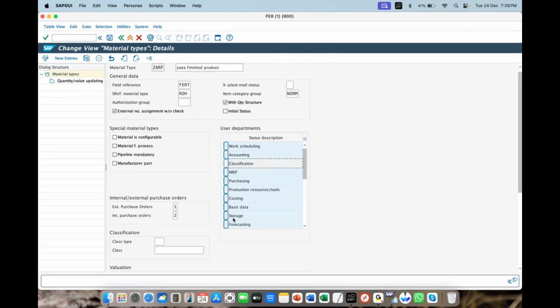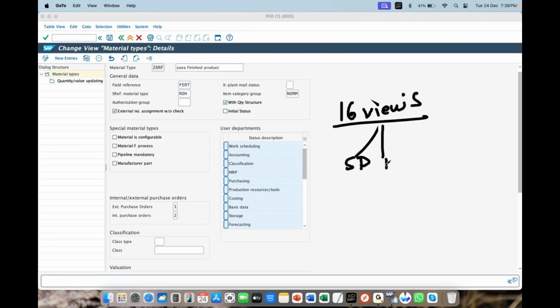By chance, if any view is unselected, you will not get to see the view of that particular module. So I want all the views to be selected, because in the front end, when I create a material, probably in an upcoming session, I'm going to select 16 views relevant to SD, finance, production planning, materials master, and warehouse management.